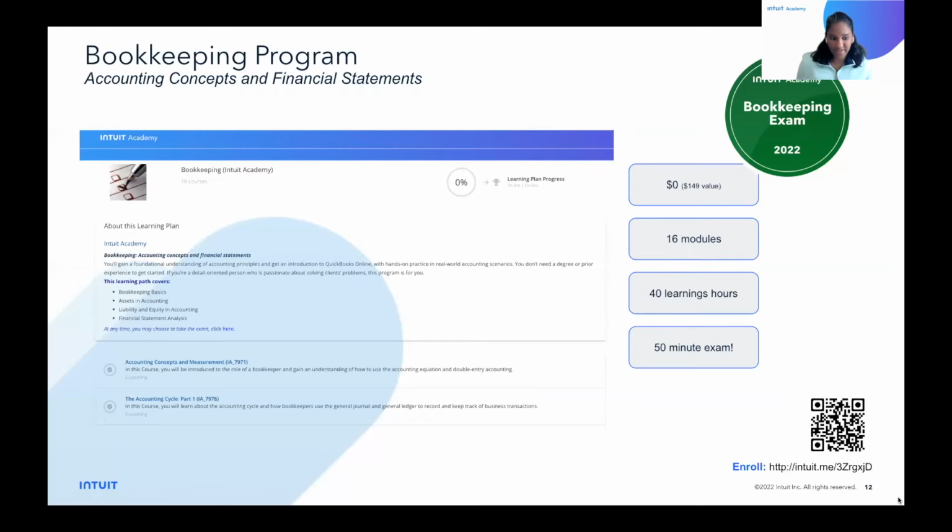Now, if you think you have enough experience, you can always skip the content and jump ahead to the 50-minute exam. You will get 2 attempts to take the exam, and there is a 6-month waiting period to retry if you do not pass within 2 attempts. So if you're interested in the bookkeeping pathway, scan the QR code and take advantage of this free online training available to you. Now I will pass it back off to Artie.